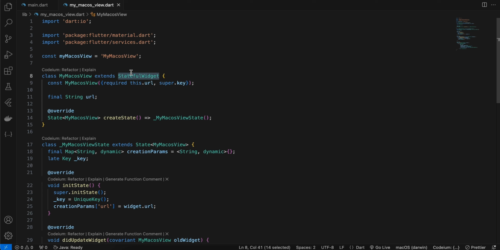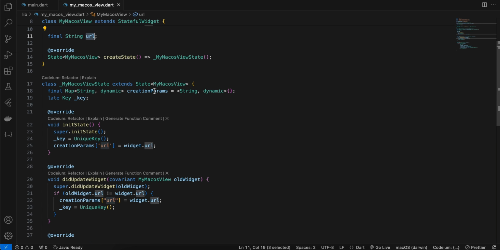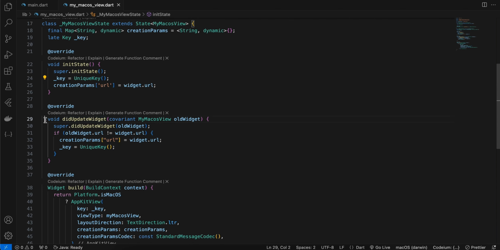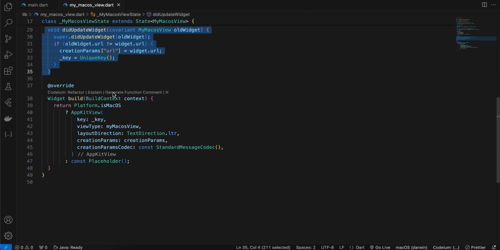And here I have created a stateful widget. We are taking the URL, and that URL has been appended to this particular map of creation params. Here we are generating our unique key. The key is required because suppose later you try to update the URL dynamically, the widget should get updated. That's why I'm using this key, and for that I have written this didUpdateWidget method as well, overriding this method. And inside build we are just checking if it is macOS, then display an AppKitView, pass your key, pass the view type, pass layout direction, creation params and creation param codec.